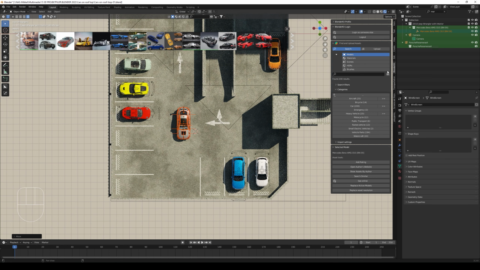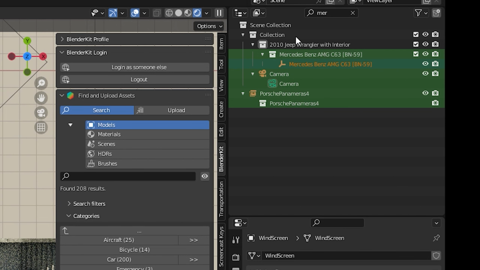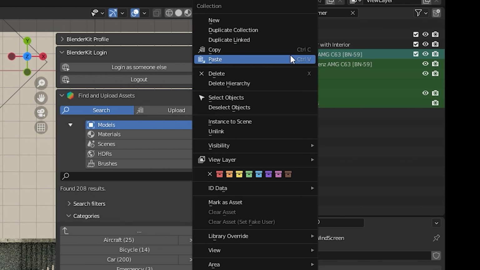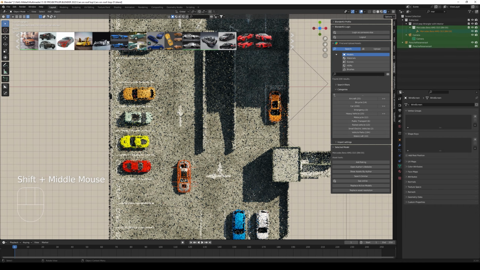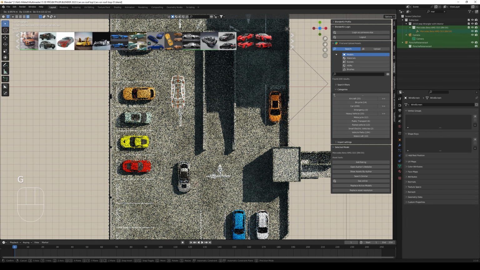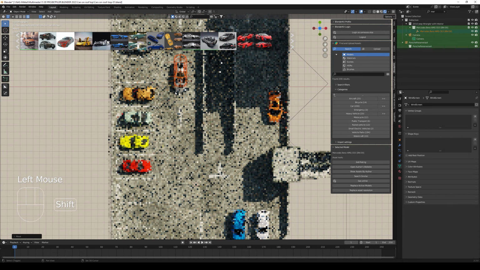It can sometimes be a little harder to move the cars because you end up selecting only part of the car. So if you want to make sure that you selected all the car, you can go over here, the menu, and you can find the car. It's a Mercedes. Right click, and you can choose select objects, and that makes sure that you select all the objects. And now you can move the car, so it's not only part of the car that you are moving.